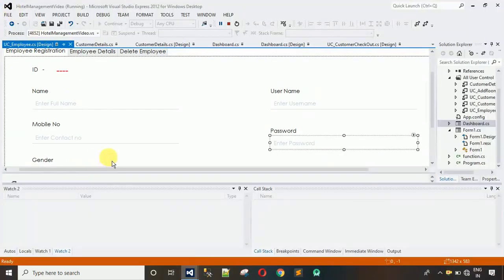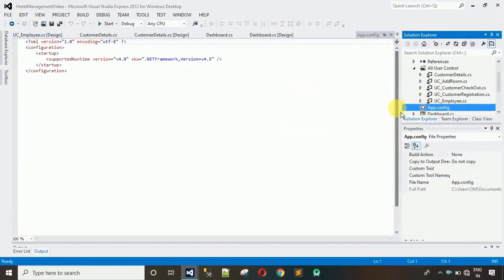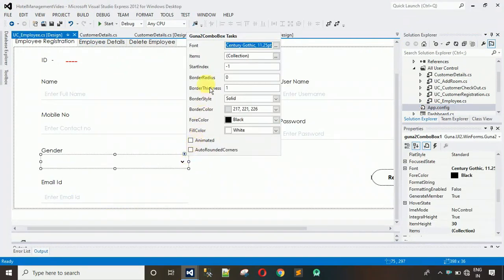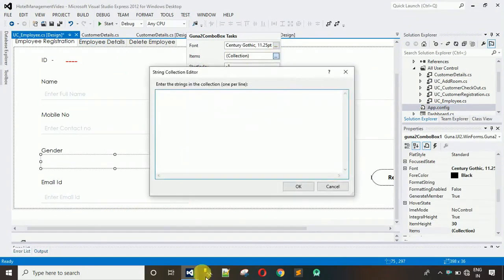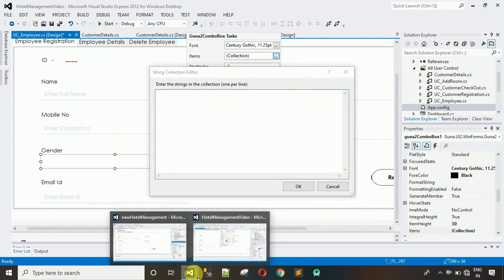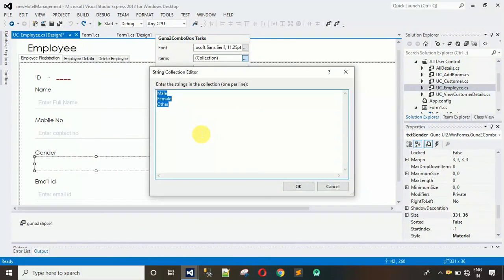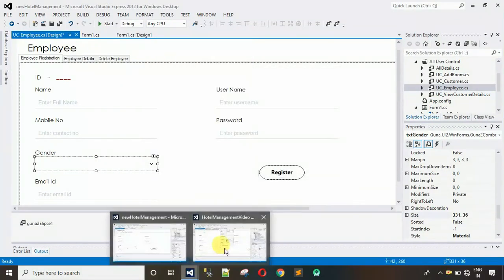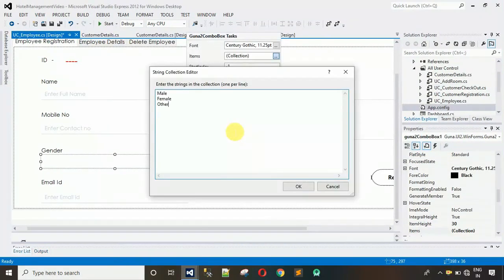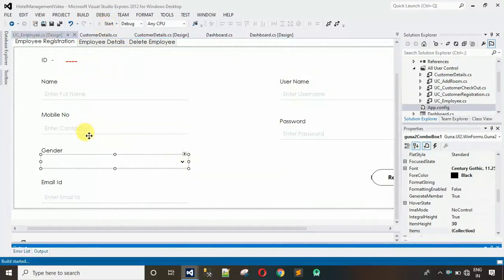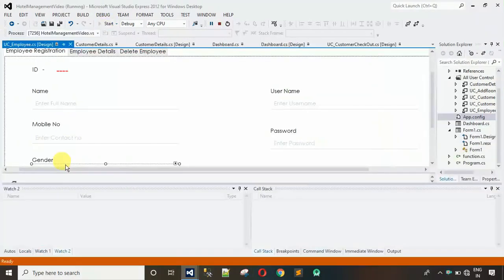So I'm going to copy the text for this gender from our complete project. Okay, so let me close this. By default this is available, so click on this, and you have to select the items, and we have to add the items inside this. So I'm moving back to our complete project and click on this. I'm going to copy this from here, so male, female and other. So cancel, move back over here, and I'm going to paste this. You can manually write this male, female and other. You can write other stuff too if you want.